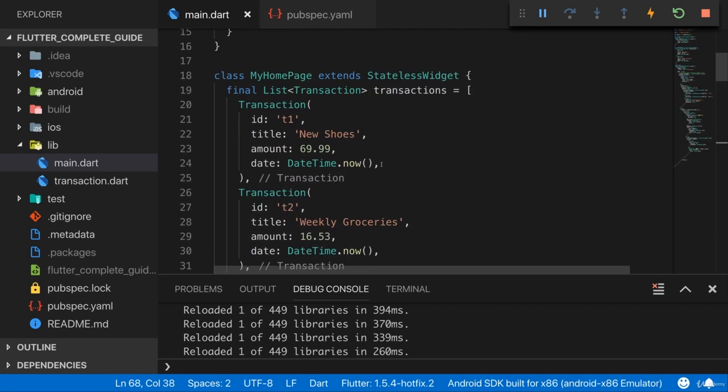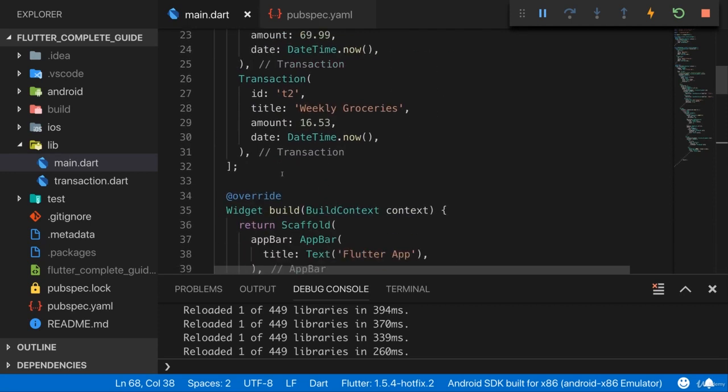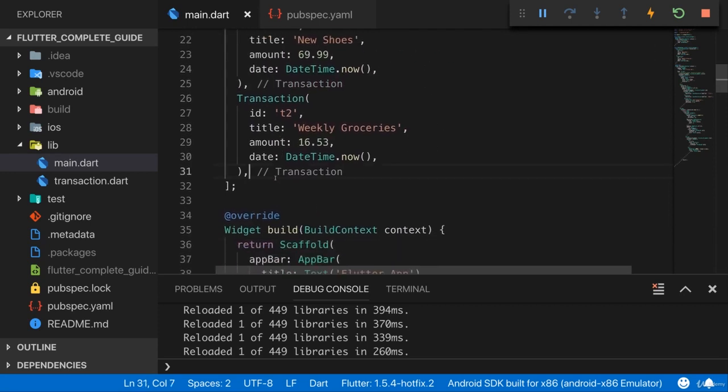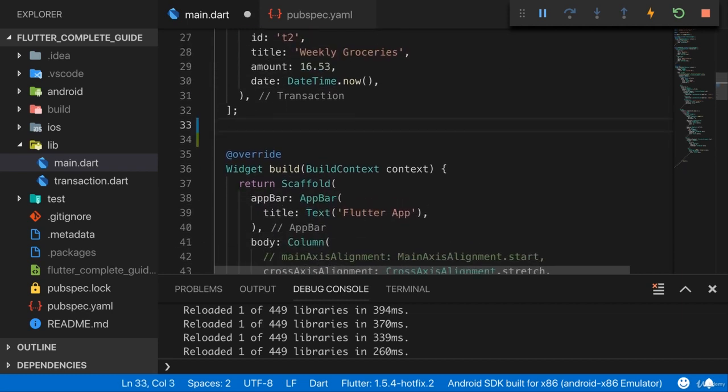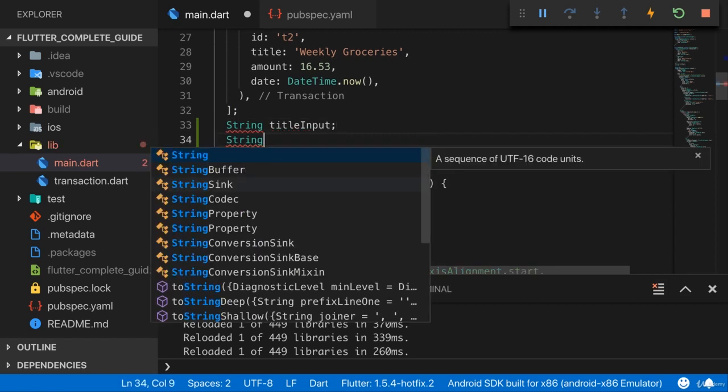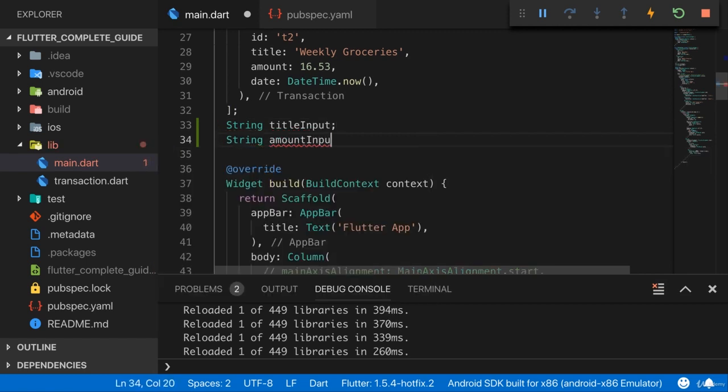So what you can do therefore is you can add new properties here to your class. Maybe a string title input and another string amount input. That's, by the way, important. The input values are always strings by default. If you need a different value, like a number here for the amount, then you need to convert it manually. So we have these two strings.